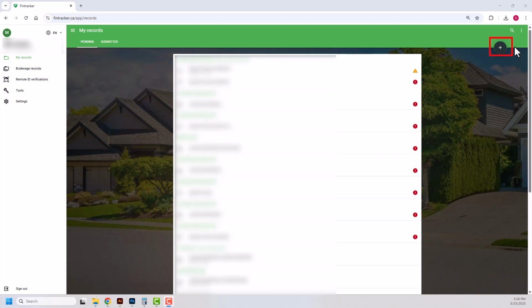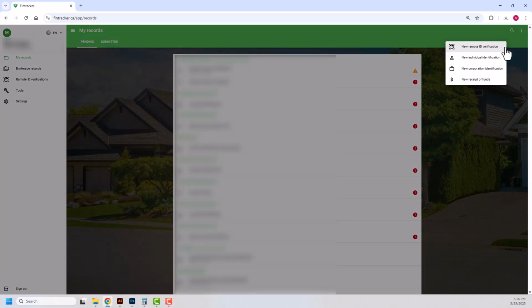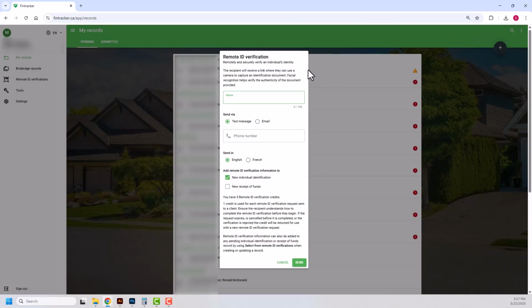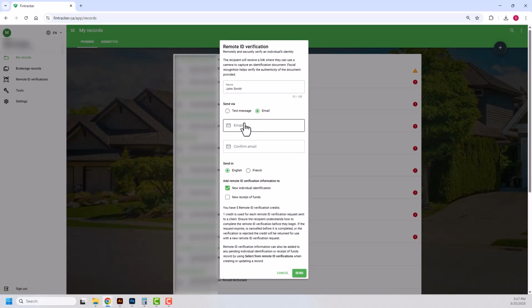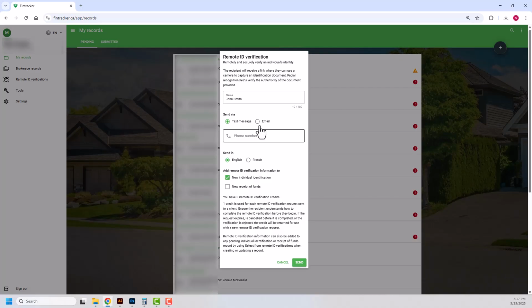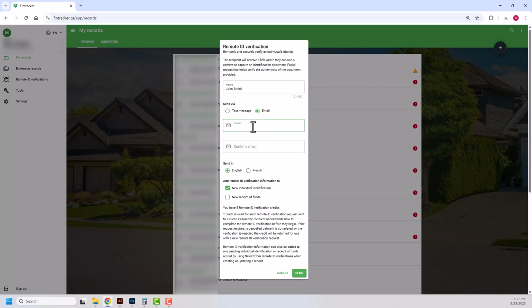From the FinTracker homepage, click on the plus icon in the top right-hand side of your screen if you're on desktop, or if you're in the app on the lower right-hand side of your screen. Select New Remote ID Verification. This new window will pop up. Enter your client's name, and then choose if you want to send the remote ID verification request via text message or email. If it's a text message, you'll enter the phone number. If it's email, then you'll have to enter the email address and then confirm it again. Then choose the language that you want to send the request in.